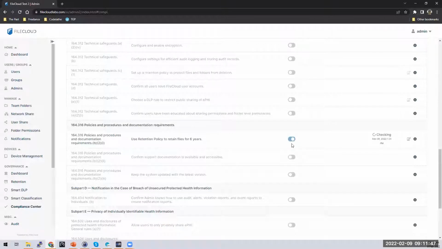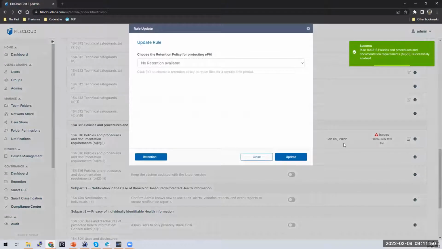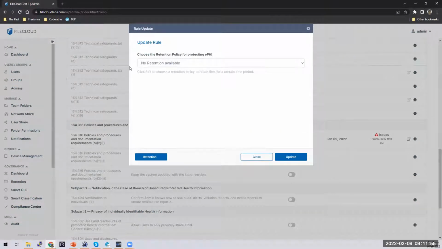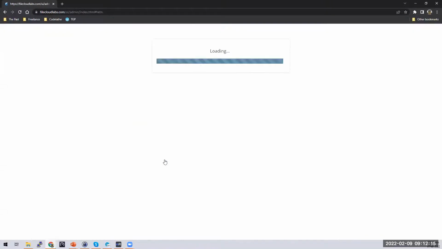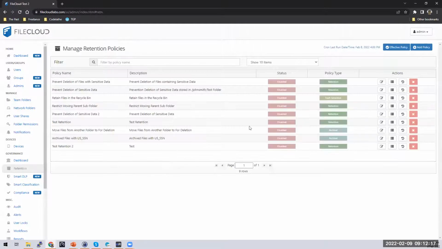Now, let me go ahead and enable this rule and let's see what will happen. This is a rule action. It prompts me that I need to select an existing retention policy in my own FileCloud system. However, if you notice, it did not give me any option in the dropdown. What I could do is click on the retention button, which will take me to the retention policy view that would allow me to create a policy that would satisfy the rule.